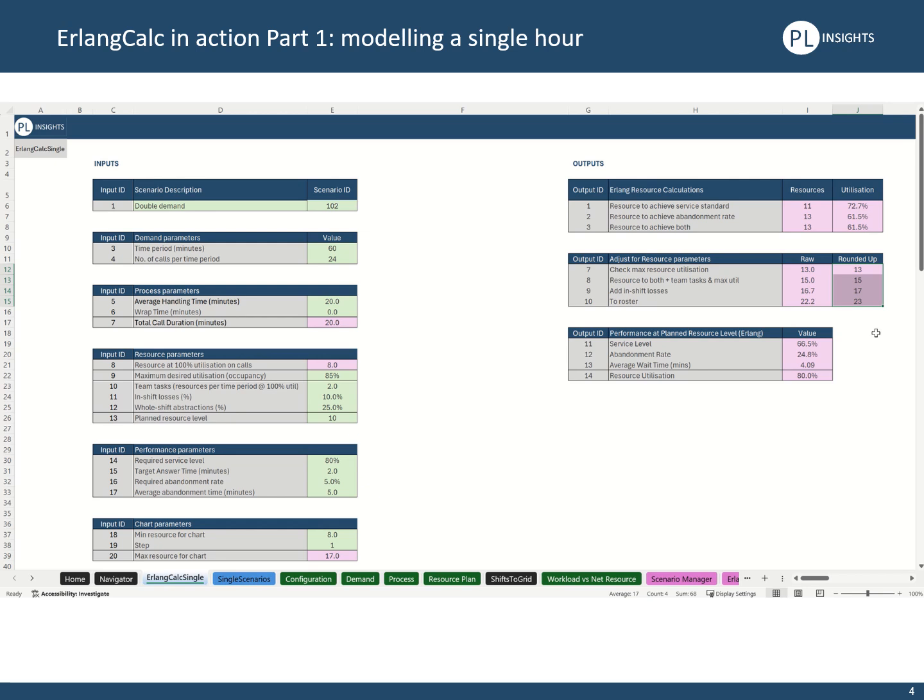in each case. So actually, to achieve our 13 people needed to answer the calls with an abandonment rate of less than 5%, we would actually need to roster 23 people by the time we've allowed for the team tasks, the in-shift losses and the whole shift abstractions. That's it for this part of the demonstration. We'll come back and have a look at how these principles are applied to a weekly plan in part 2.